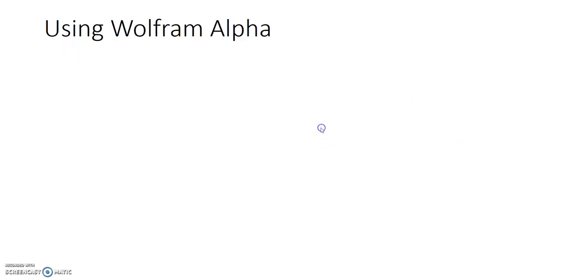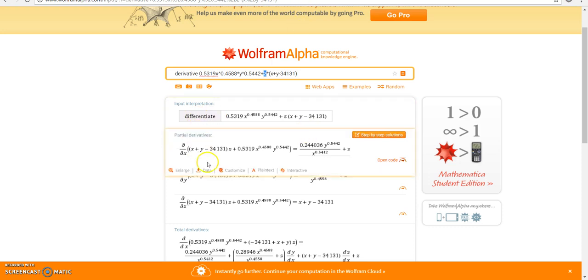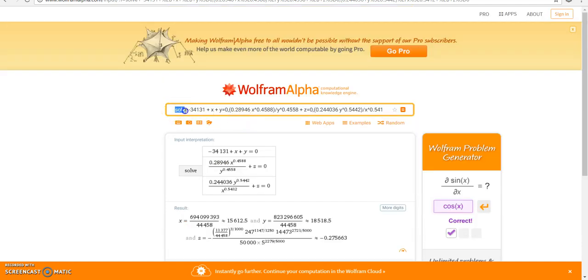All right, so don't worry too much about that. Using Wolfram Alpha, we now go about solving this system. What we're going to do is type in solve, and we're going to say capital F sub x function, set it equal to 0.